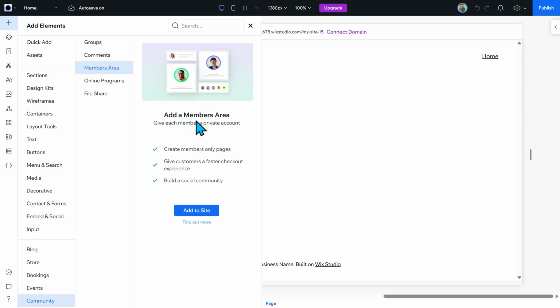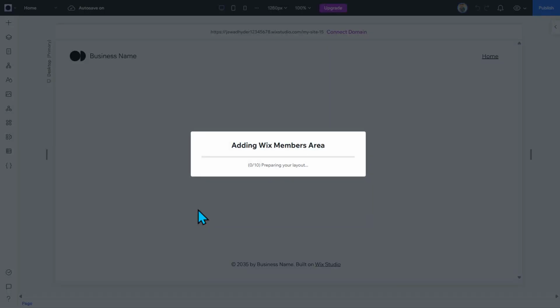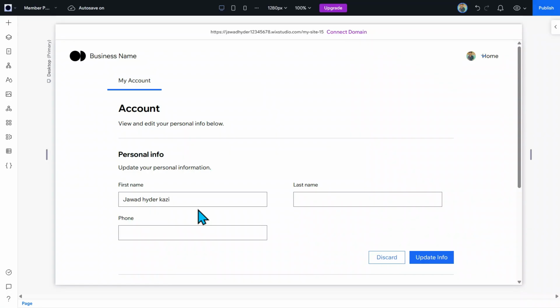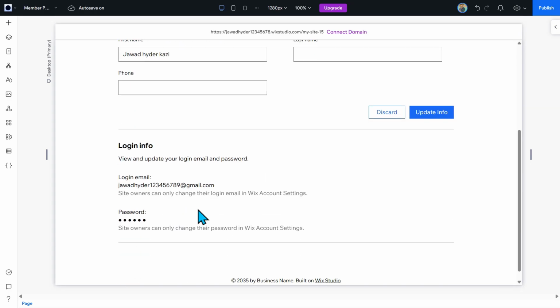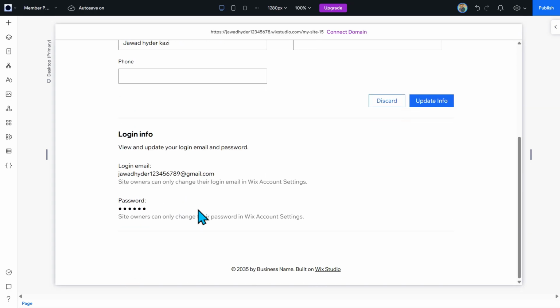This feature is essential as it allows you to manage your site's users and provides them with a dedicated space to sign in. Next, click Add to Site. Wix Studio will begin setting up the membership area, and this may take a moment. Once it's complete, your site will have a built-in members area where visitors can sign up, log in, and access content exclusively available to them.